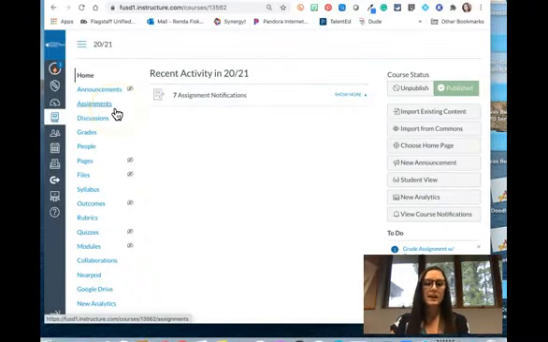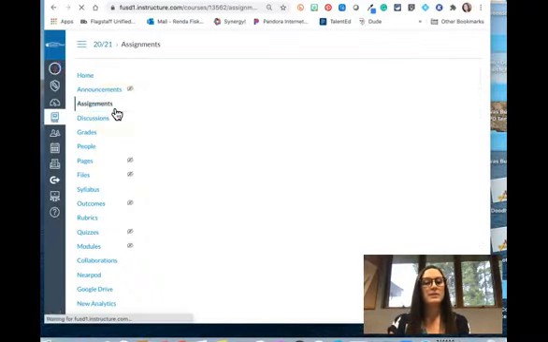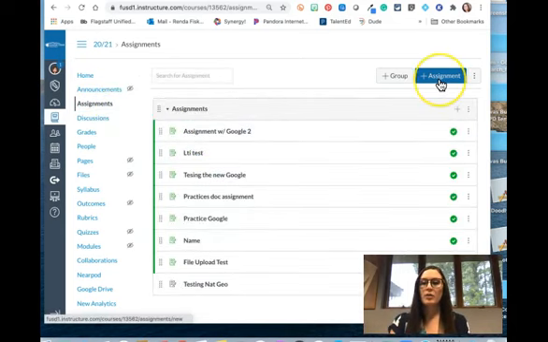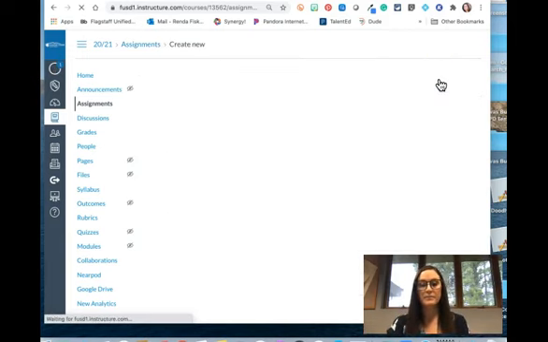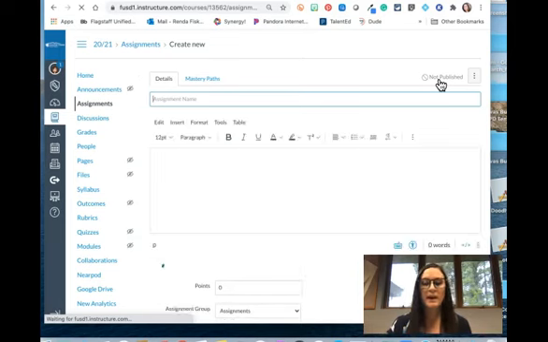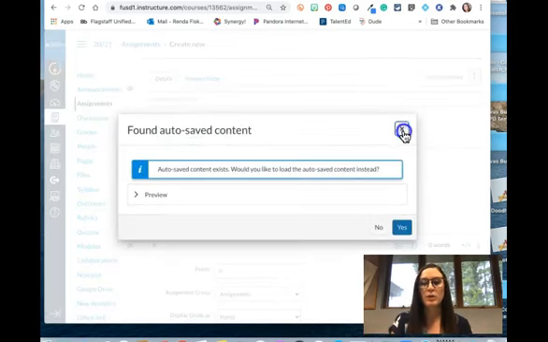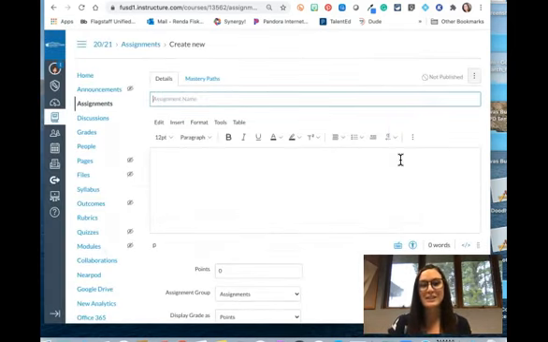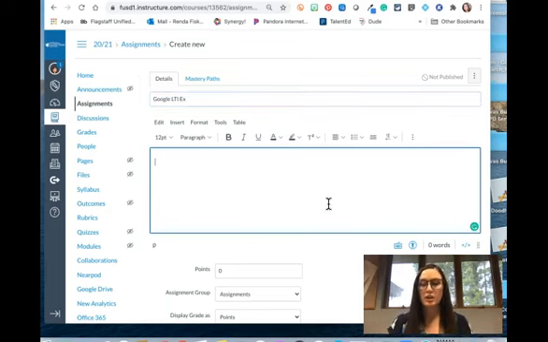Okay, so when you're inside of a course and you go to Assignments, you will click just like any other assignment that you would be starting. You would click the plus assignment button. This could also be done in modules, but basically this works when you're creating a new assignment. You're going to give it an assignment name and any instructions that you would like to provide for the student.